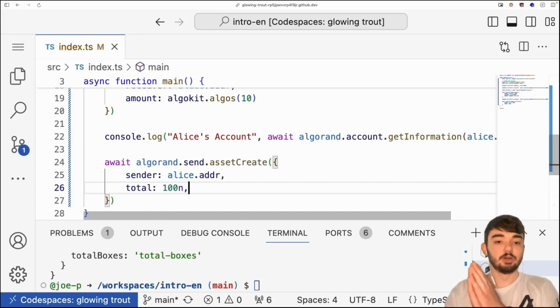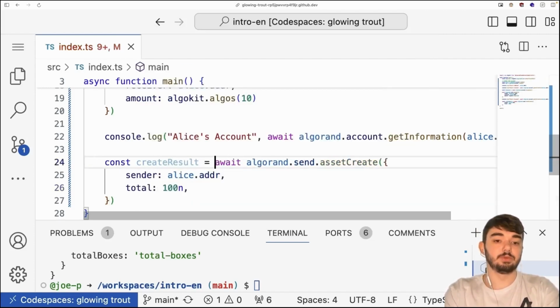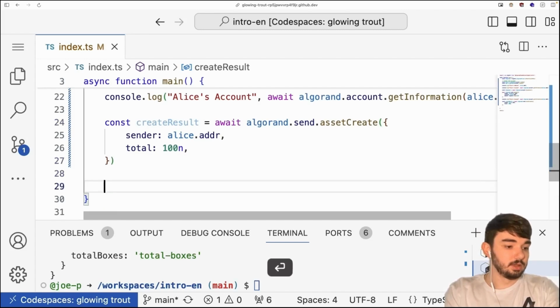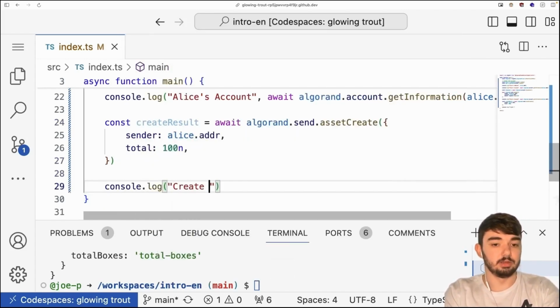Now, the important thing is, once we mint this, we need to know how we refer to the asset. On some other chains, because assets are smart contracts, assets just have a unique token address. On Algorand, each asset that you create has a unique uint64 identifier. And to get that, we need to get the return result from our create. So I'm going to say const createResult equals the send asset create. And then I'm going to log the createResult.